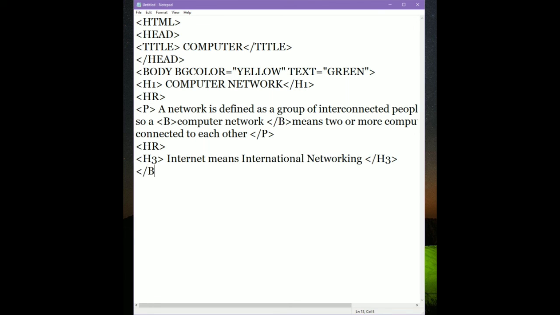Finally, we can give the closing tag of body and also the closing tag of HTML. We have already studied that we are following the nested tag method in HTML. So whatever we start at the beginning, it will be closed at the end only.